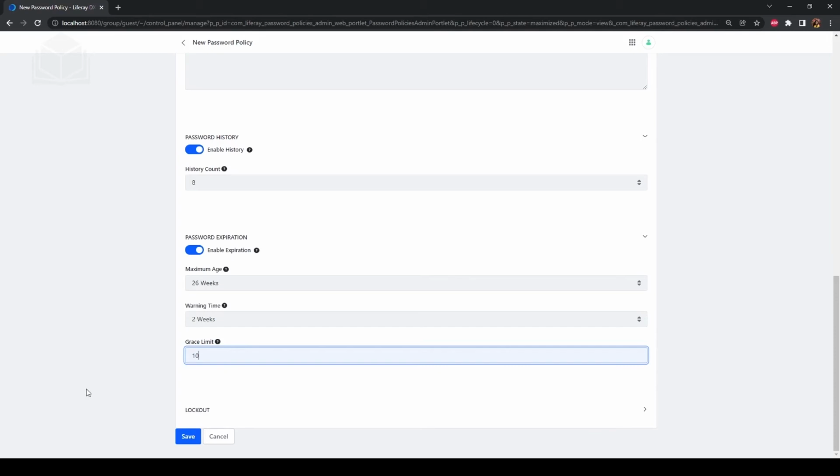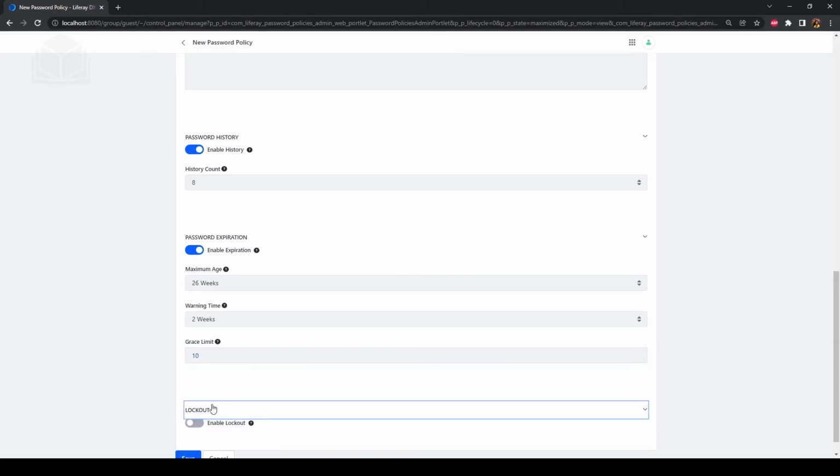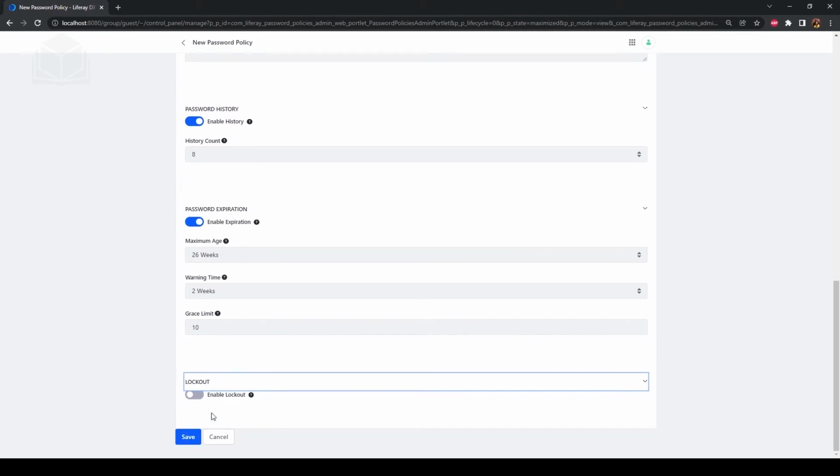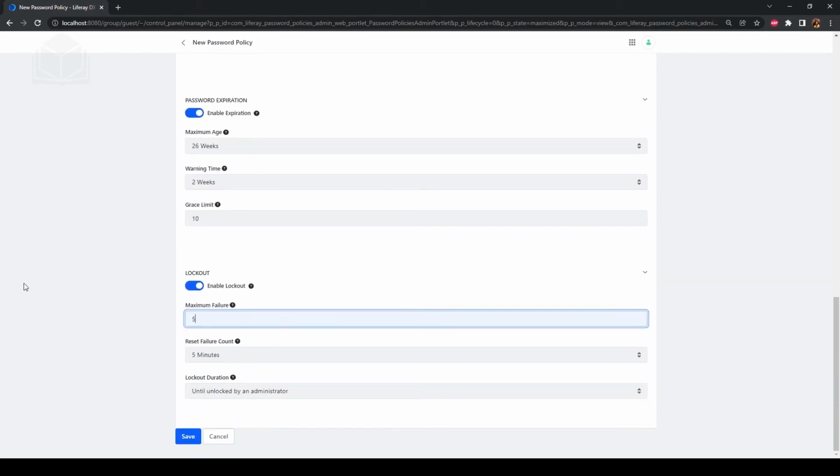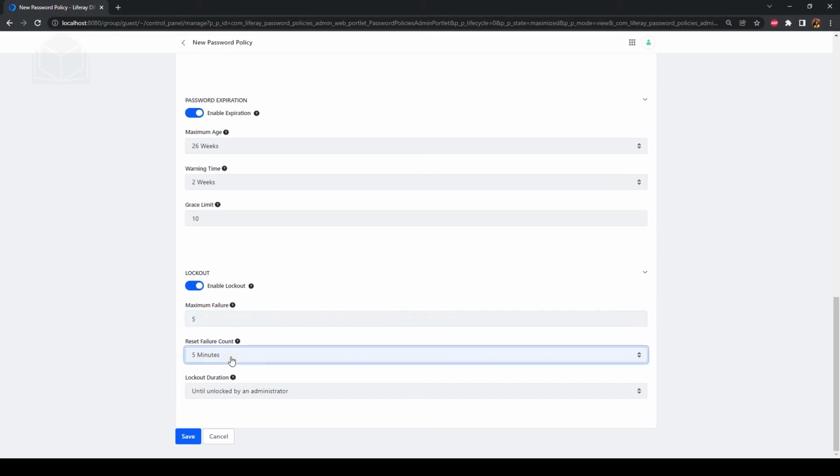Lastly, we'll enable Password Lockout. Click Lockout to expand the section. Now click the toggle to enable lockout. Under Maximum Failure, type 5. Then, click the lockout duration dropdown and choose 30 minutes.